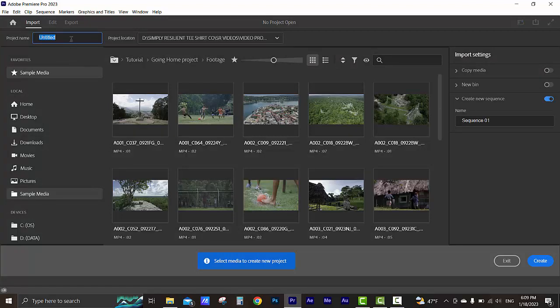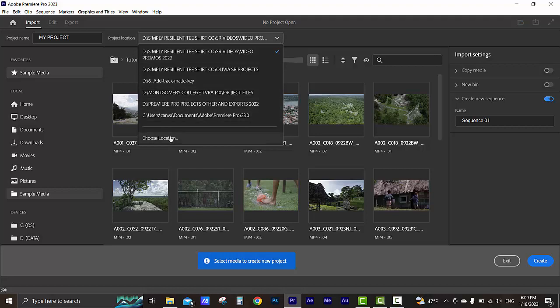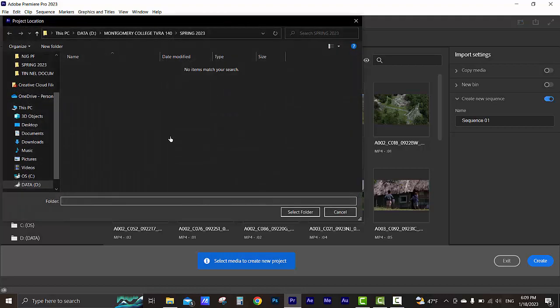So we're going to name it right here in this upper left-hand corner, My Project. And then the next thing you need to do is select a location where you're going to save this project. This is defaulting to a specific part of my computer because this will be different for your computer. So I'm going to hit the drop down and go down to choose location, and I'm going to navigate on this laptop that I'm using.